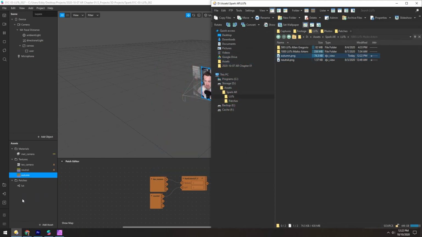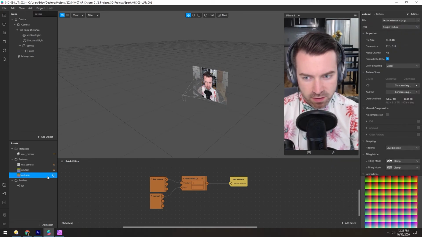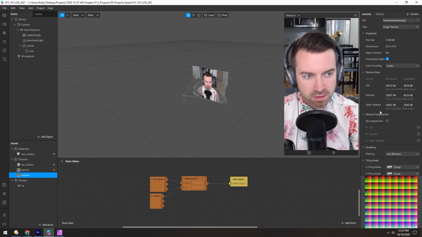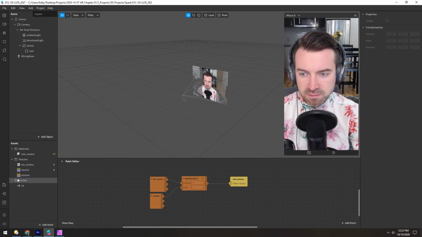So bringing this in, when you import textures into Spark, you'll notice it's processing here, and that means it's creating a compressed version of what you imported. So it might be smaller or work a little bit better, but you start getting artifacts or you start losing some color information. So you need to make sure no compression is enabled. You might also want to turn filtering to none, just in case you have issues.